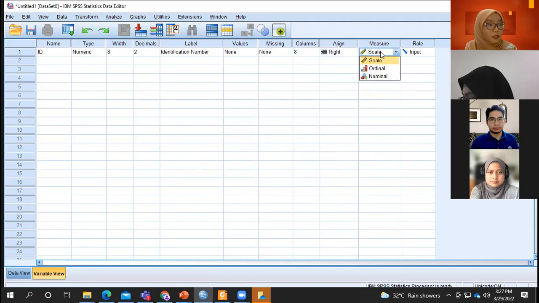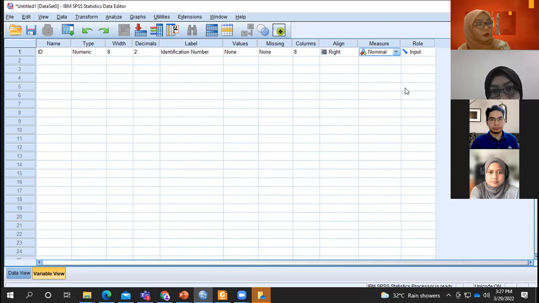Okay, and then in terms of scale, what we learned last time is that there are 4 scales of measurement, but in IBM SPSS only 3 scales of measurement are indicated: nominal, ordinal, scale. Nominal refers to the nominal scale of measurement, ordinal refers to the ordinal scale of measurement, meanwhile scale refers to ratio and interval. So this time I make it nominal. Okay, done for the first one.